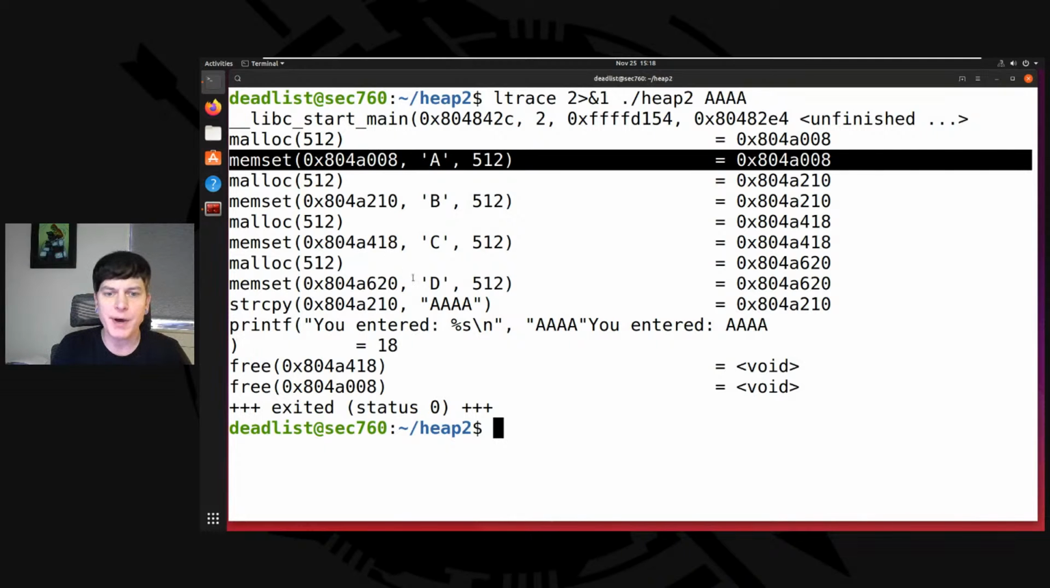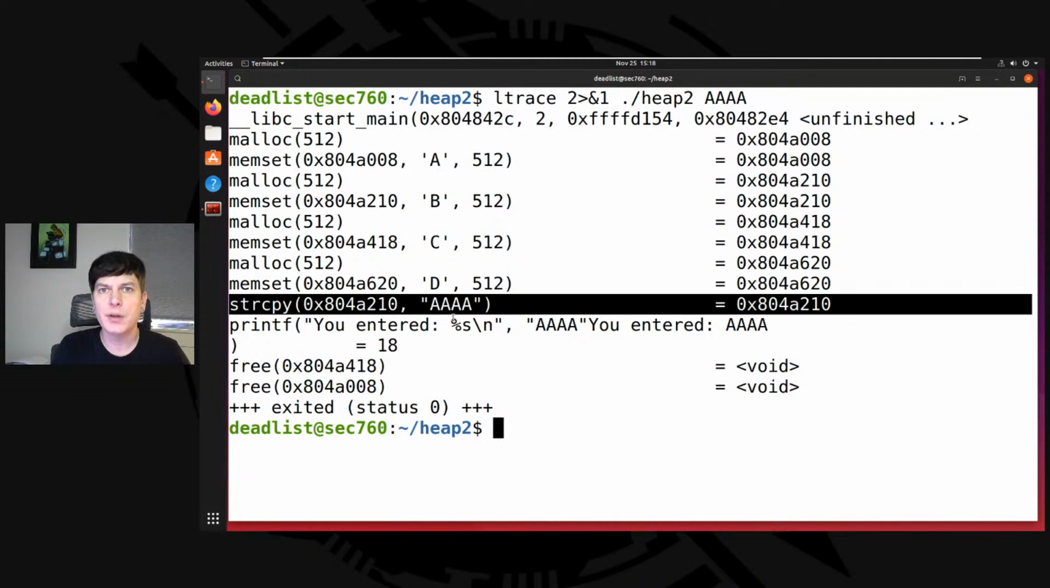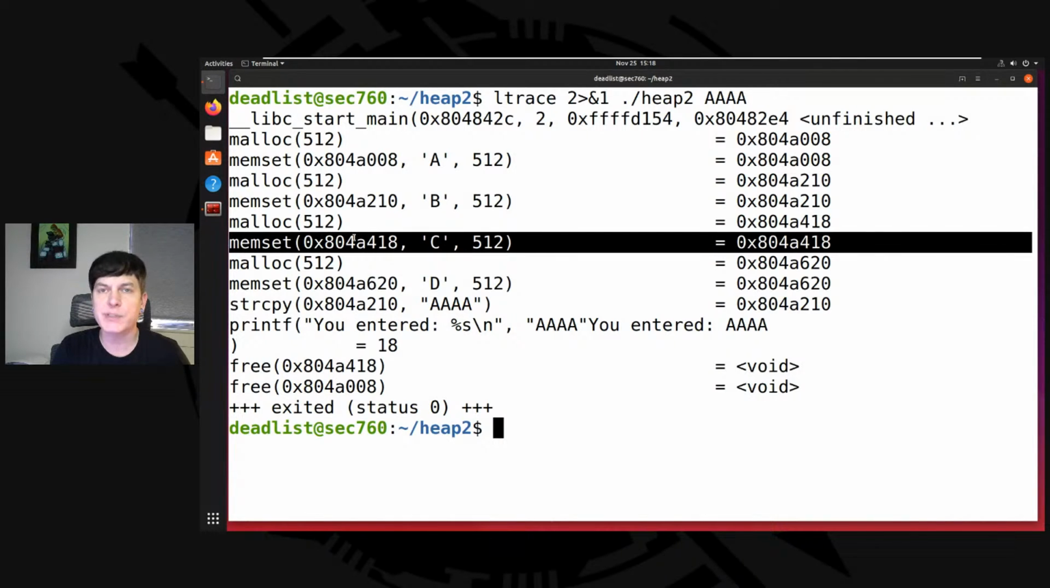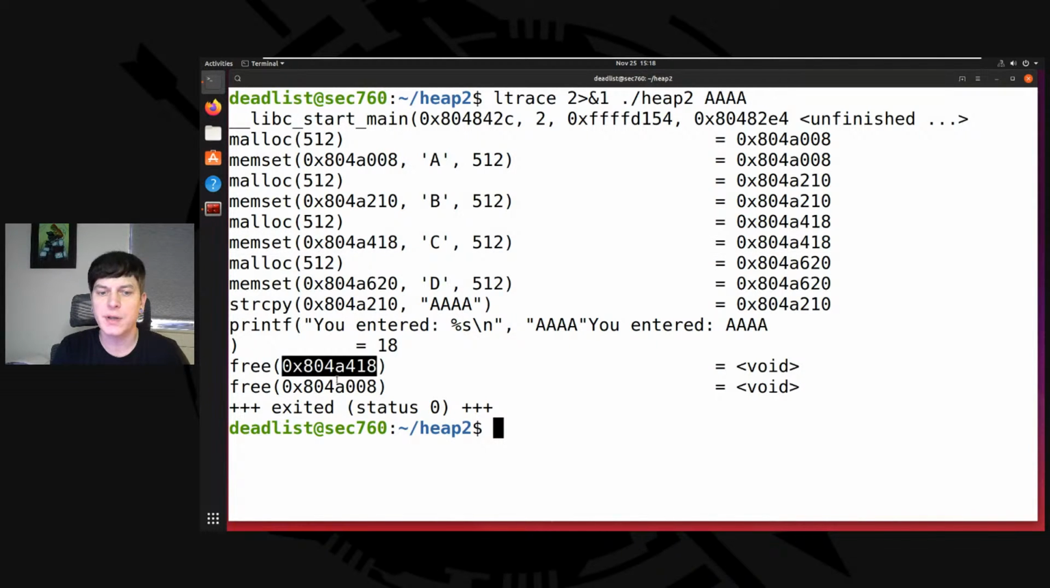Then down here at the bottom, we see strcpy being called, and we can see that the data is being copied into the second chunk that's allocated, because we see its address right there that I've highlighted. And then below that, it says printf, and it prints out what we entered. And then we free chunk 3, so the third chunk that was allocated, we free that one first, and then we free the first chunk that was allocated. So we see the order in which these things have occurred.